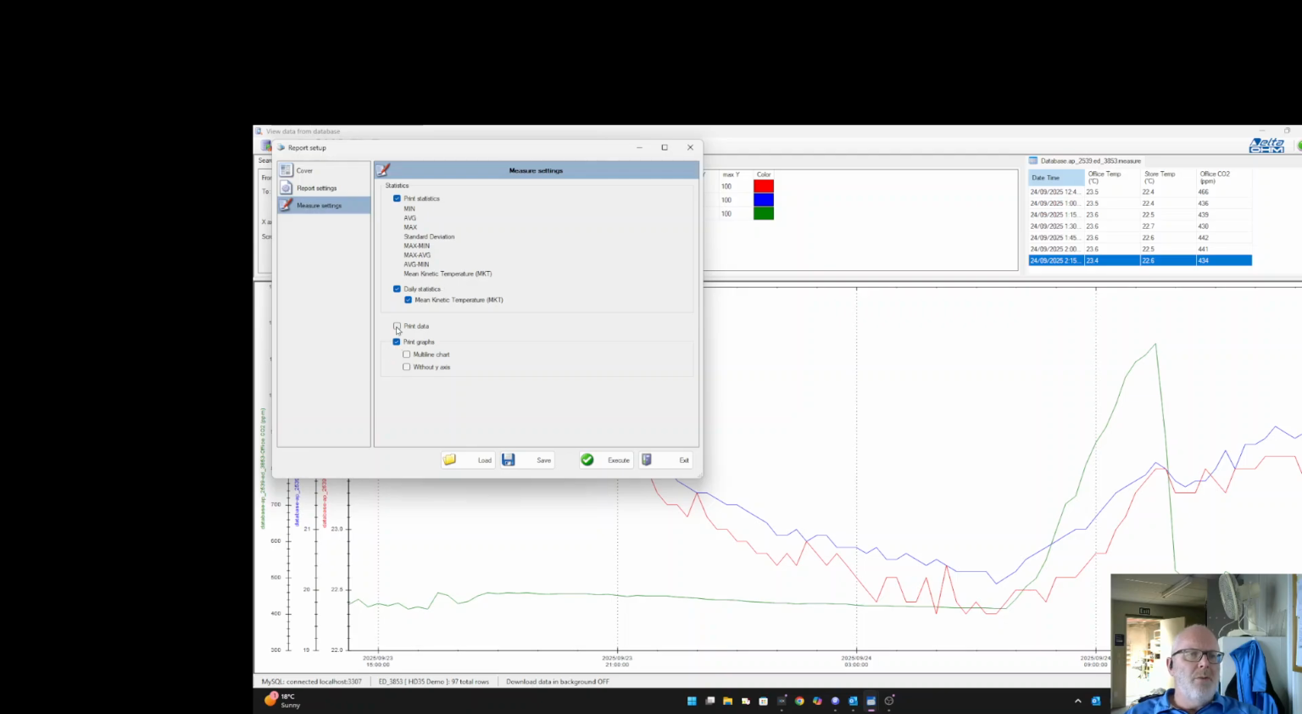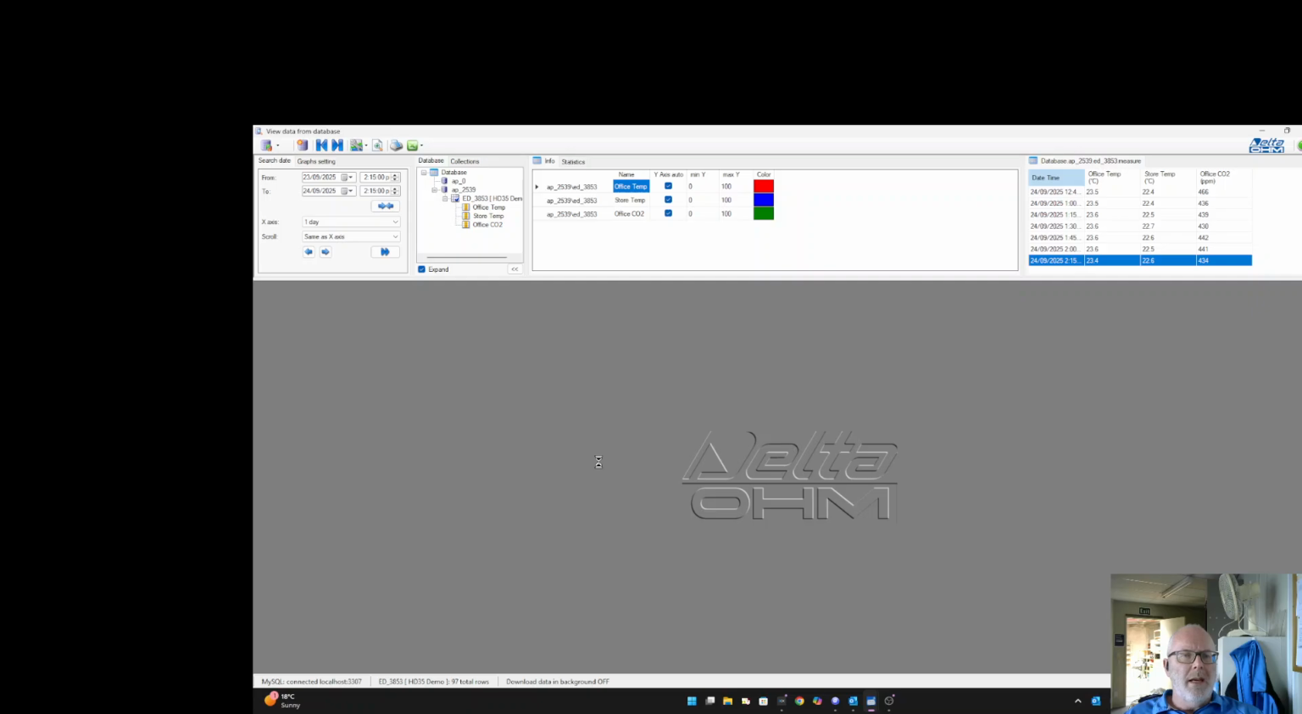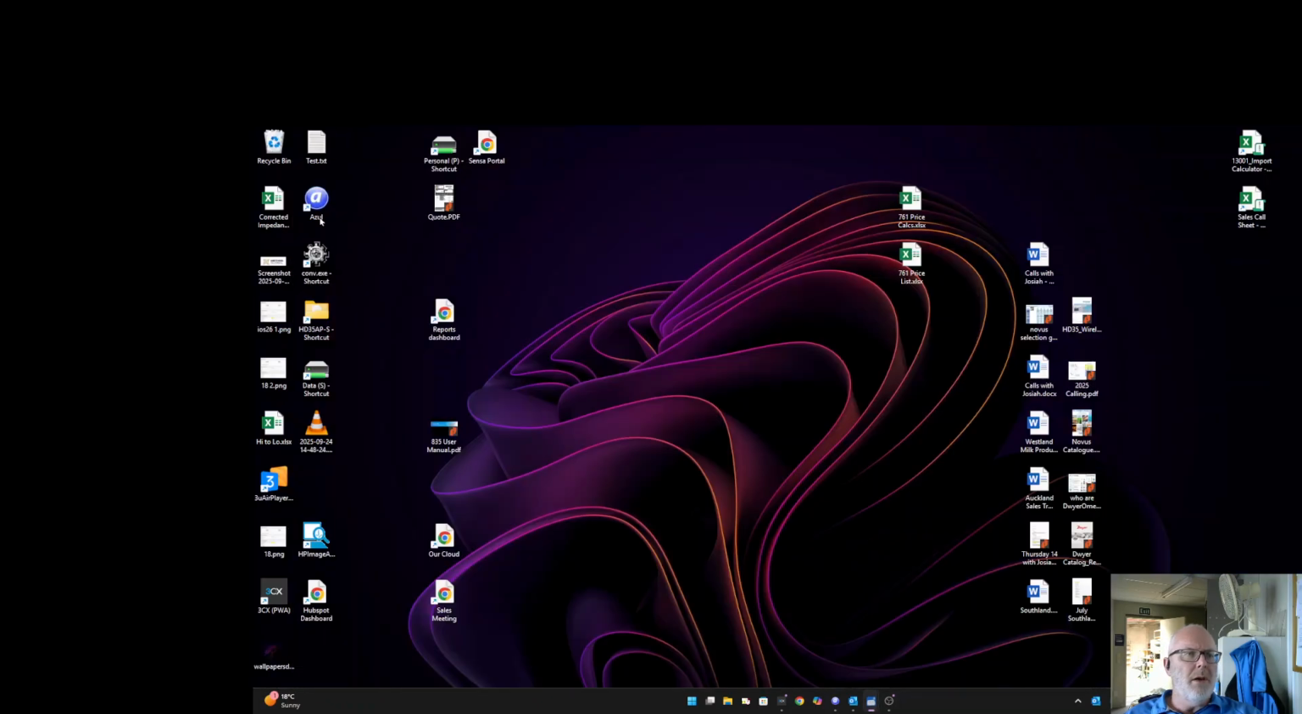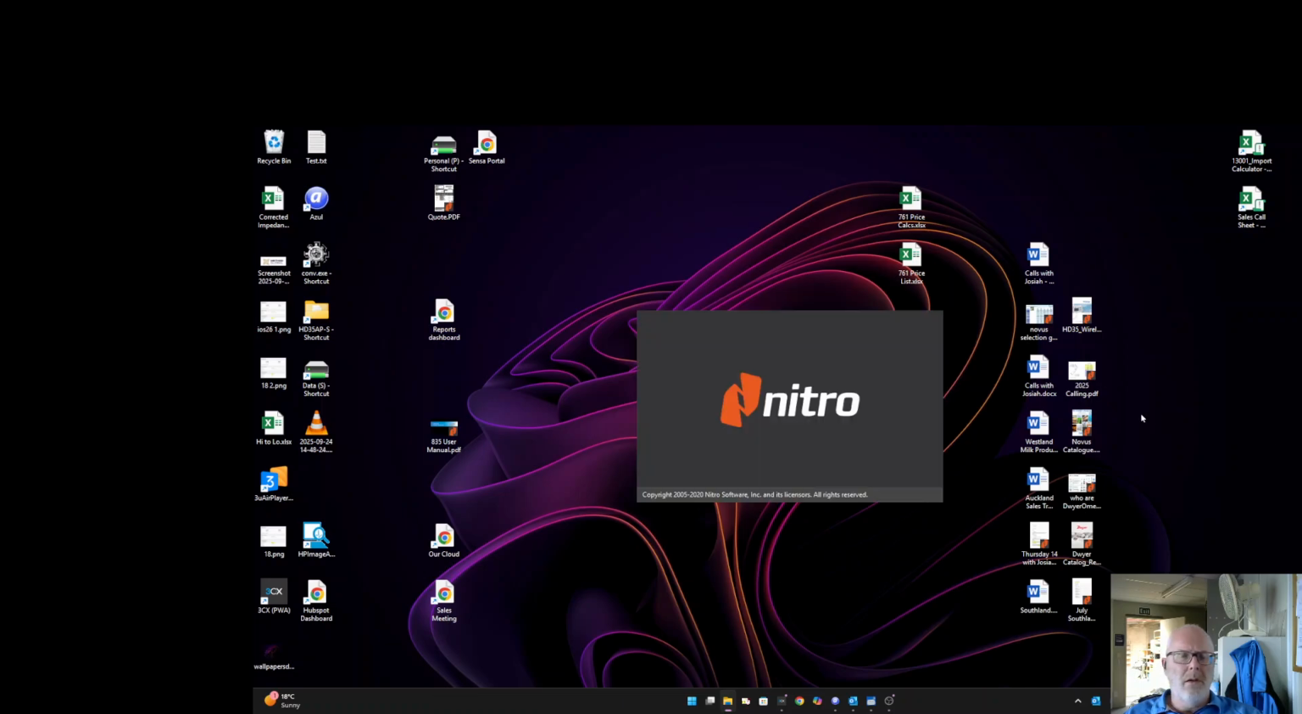If you were to click the print data, you'll get screens and screens, pages of tables if you want that. But let's go execute and see what we get. Okay, so we've created a report, that's there. No, we don't want to interrupt connection. So let me go to where I've saved these. Bear with me a moment, and there it is coming up now.